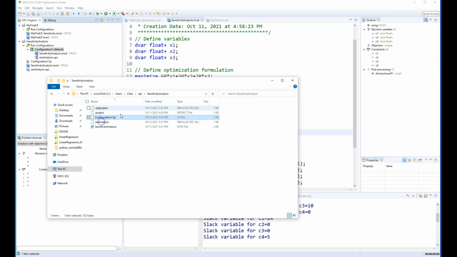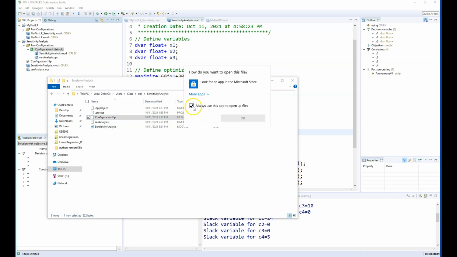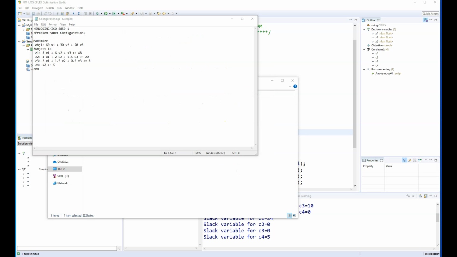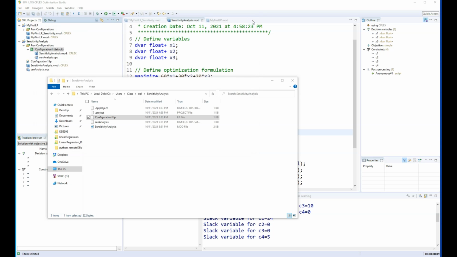If you go ahead and open it, I'm going to just use Notepad, which is standard text processing. You'll see that we have our linear program here, and it's exactly what we would expect a linear program to look like. We have our maximize, our objective function, subject to some constraints, C1, C2, C3, C4. And again, these were the ones that we named. And finally, we have an end statement that tells us we've reached the end of the file. This is actually what we're going to use within the CPLEX Interactive Optimizer.